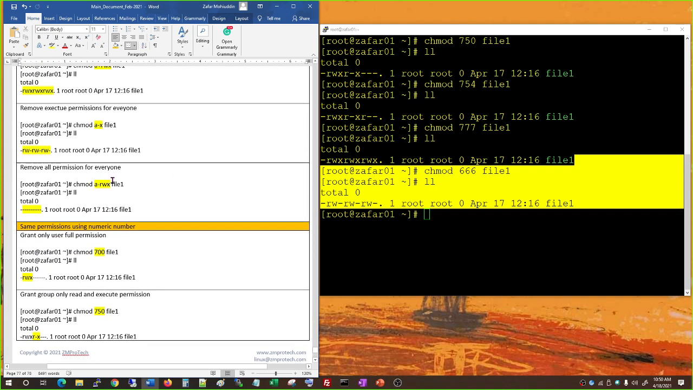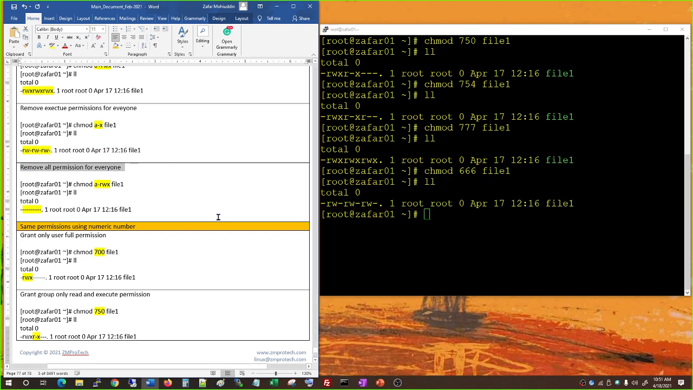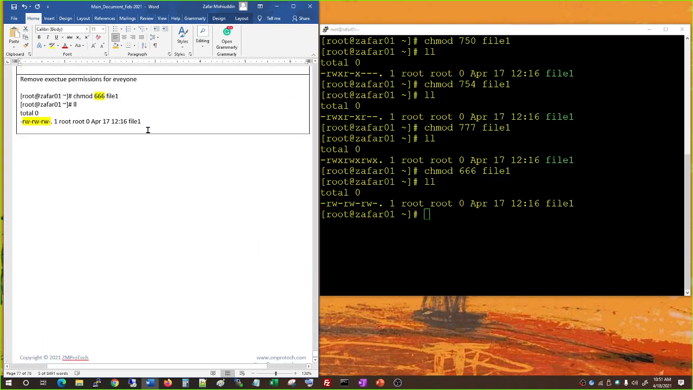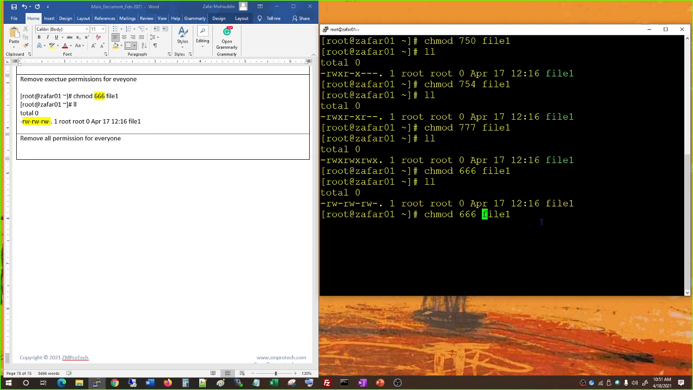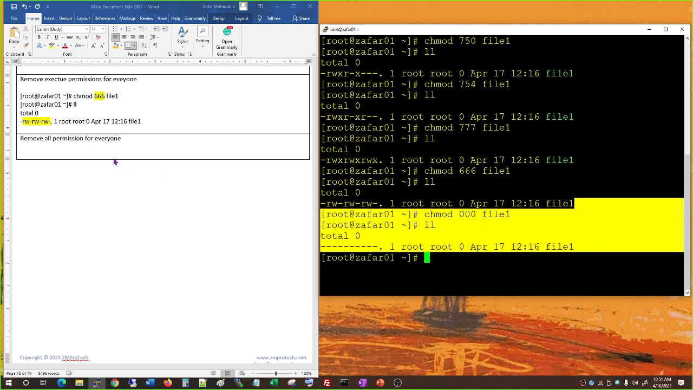Okay, and now the last one is remove all permissions for everyone. We already did this. So what would be that? 000. Alright, so we are back to square one where we started.